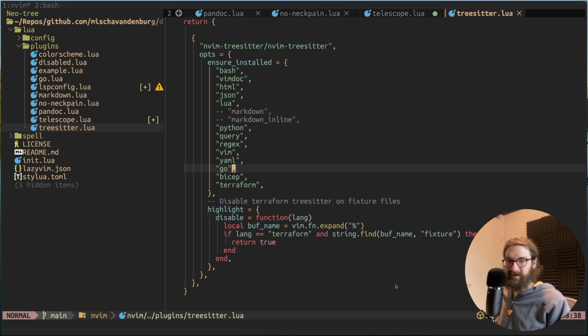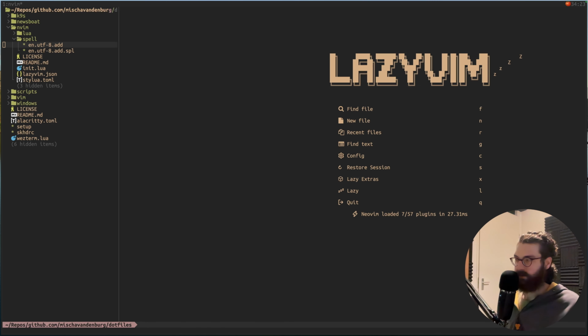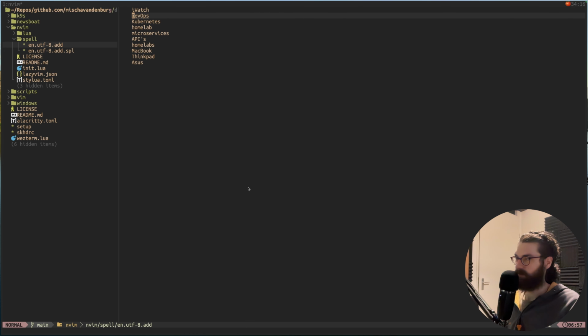All right, that was the plugins section. So the only thing that's left really are just these couple of spelling files. And when you're writing in Vim, it will check spelling, but then you can also add words to them, and it will just save them in a file. And these are apparently the words that I have saved over time. And that's it. That's my entire Neovim config.